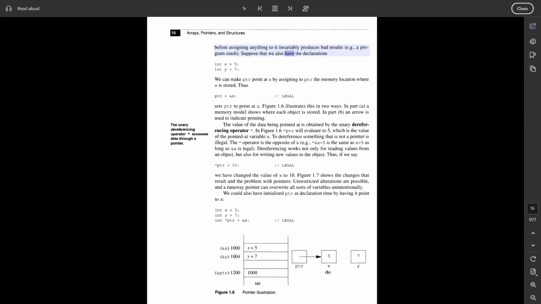Suppose that we also have the declarations int x = 5, int y = 7. We can make ptr point at x by assigning to ptr the memory location where x is stored. Thus ptr = &x; // legal. Sets ptr to point at x. Figure 1.6 illustrates this in two ways. In part A, a memory model shows where each object is stored. In part B, an arrow is used to indicate pointing.